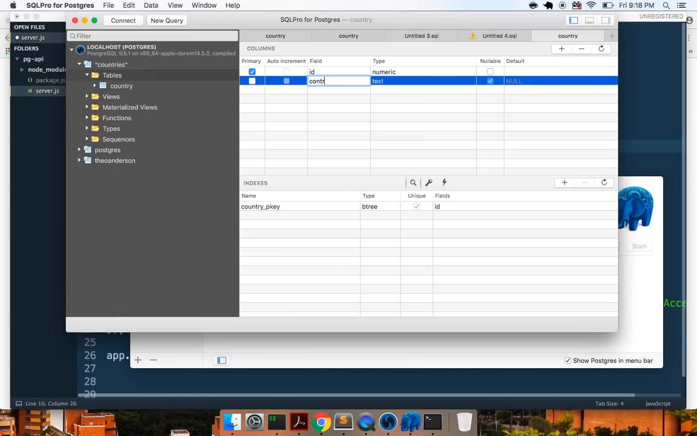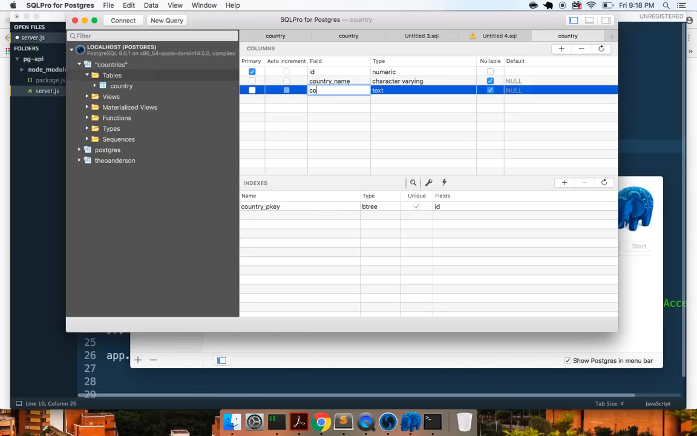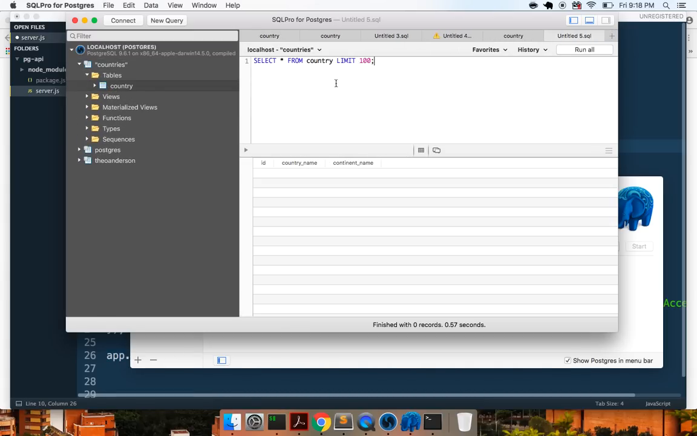And then we'll have country, or yeah, we'll just have country name. And this will be, like I've said before, the varchar. And finally, we'll have one more field called continent name. And again, we'll have varchar. All right. So with all that, go ahead and query this database again. Select all from country. Okay, that's what we're selecting.